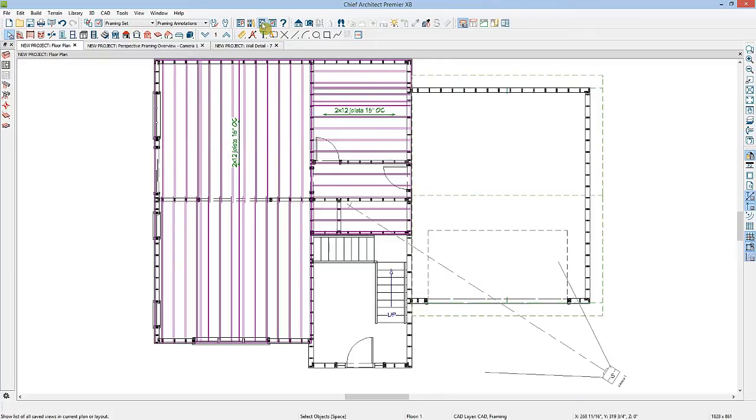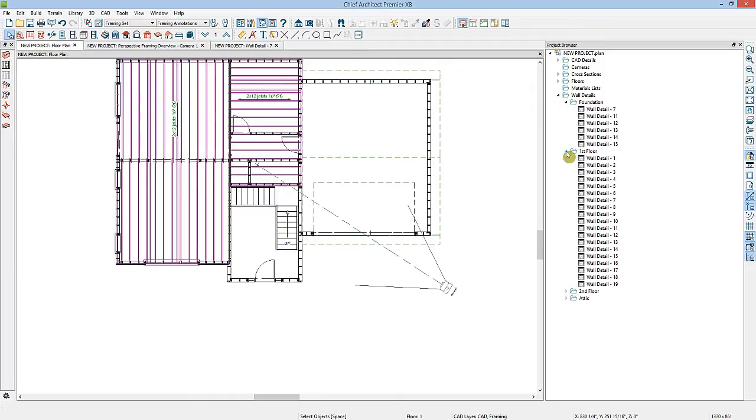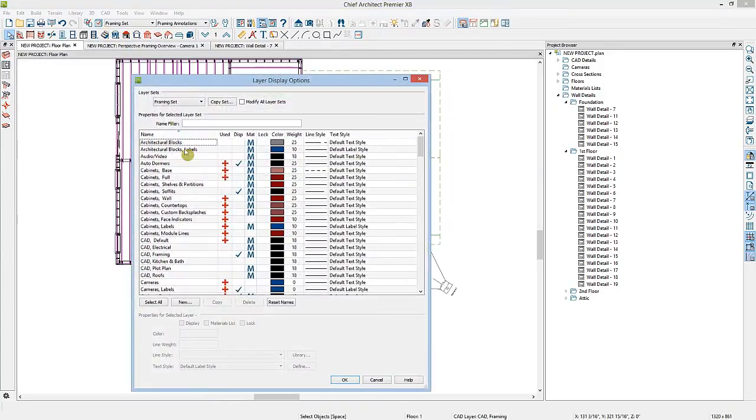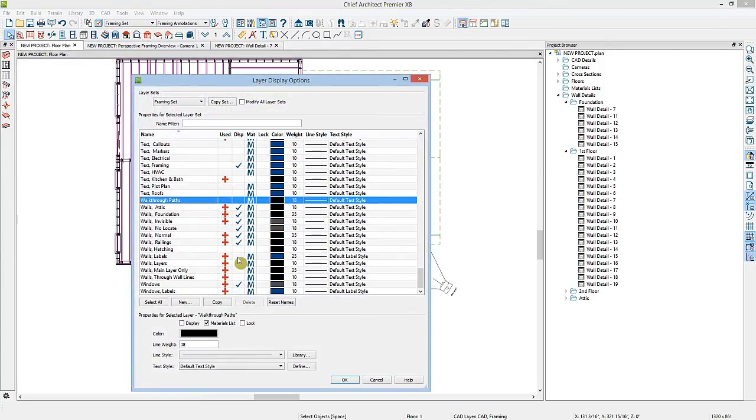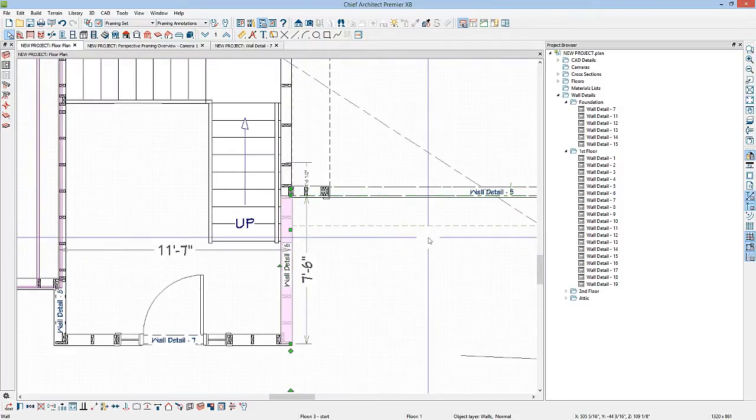If you go up to your project browser and then go to Wall Details and click on the arrow, you can now see that on each floor, Chief has created a wall detail for every single wall, and it's numbered all of the walls. To reference the wall numbers, you can turn on the Wall Label layer. Then you can see the wall detail number that references this wall detail.